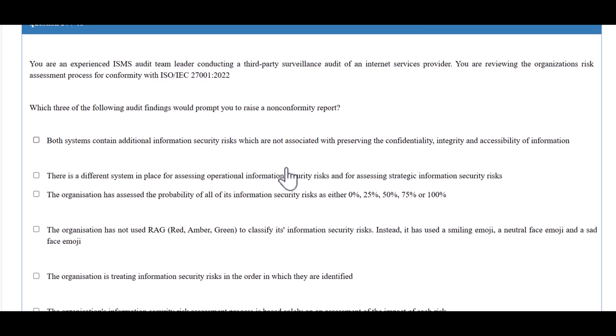Option 1, both systems contain additional information security risks which are not associated with preserving the confidentiality, integrity, and accessibility of information. Option 2, there is a different system in place for assessing operational information security risks and for assessing strategic information security risks. Option 3, the organization has assessed the probability of all of its information security risks as either 0%, 25%, 50%, 75%, or 100%. Option 4, the organization has not used RAG, red, amber, green, to classify its information security risks. Instead, it has used a smiling emoji, a neutral face emoji, and a sad face emoji.